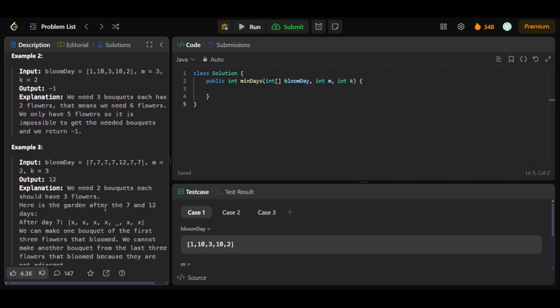Also, let's say we need to make m bouquets, that is two bouquets, and each bouquet should have three flowers. So our answer comes out to be 12. Why? Because we'll first pick after 7 days, when the flowers that have bloomed are these and then these. But we cannot pick this seven and the last two sevens because we need three adjacent flowers. So we'll pick up this, and then either this row, or this pair, this tuple, or we can take this. So the minimum number of days required comes out to be 12.